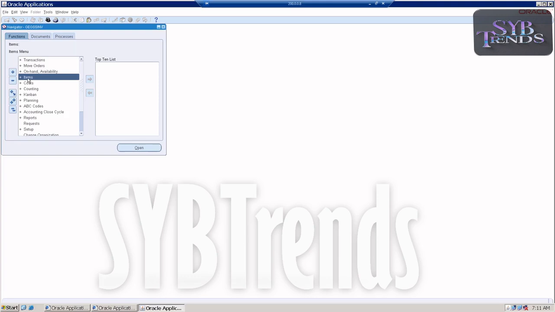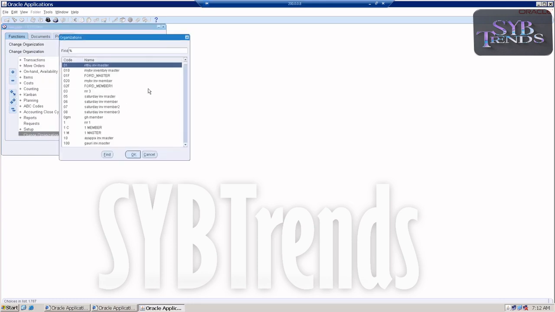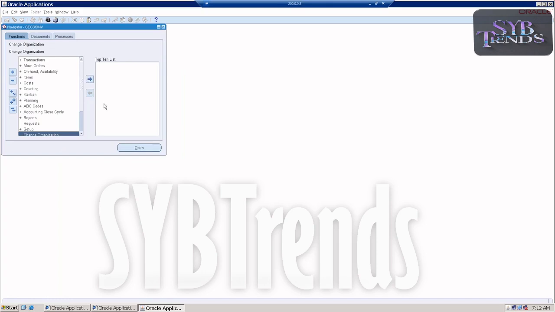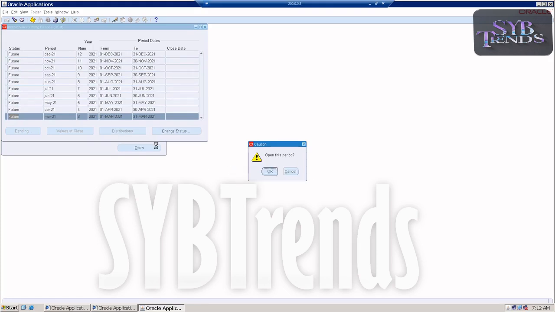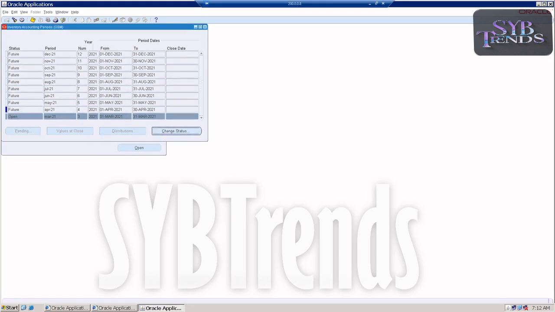Now open the periods for both source and destination organization. We already opened the periods for the source organization, that is GSS. Now we are going to open the periods in the member organization. Accounting close cycle, inventory accounting periods. Here by default the status will be future. Change the status to open.